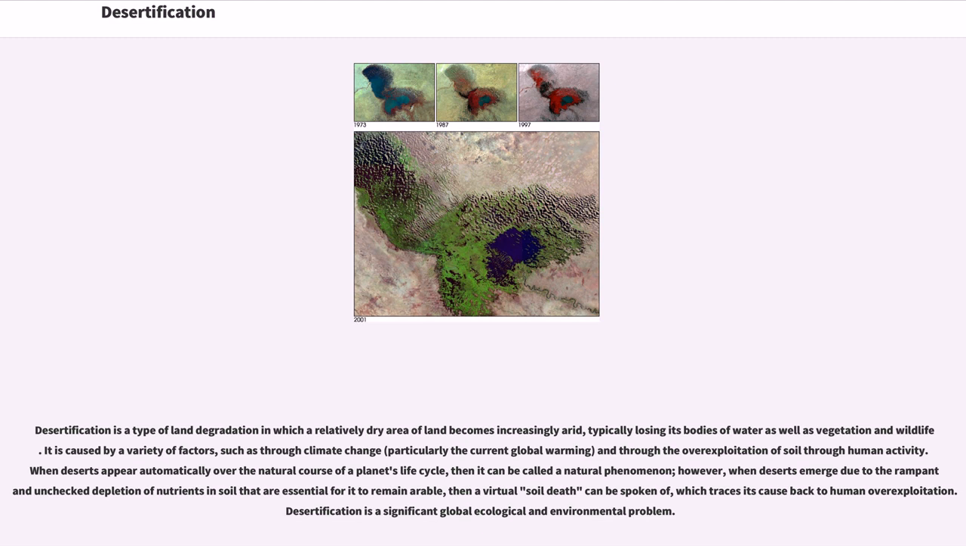Desertification. Desertification is a type of land degradation in which a relatively dry area of land becomes increasingly arid, typically losing its bodies of water as well as vegetation and wildlife. It is caused by a variety of factors, such as climate change, particularly the current global warming, and the overexploitation of soil through human activity.